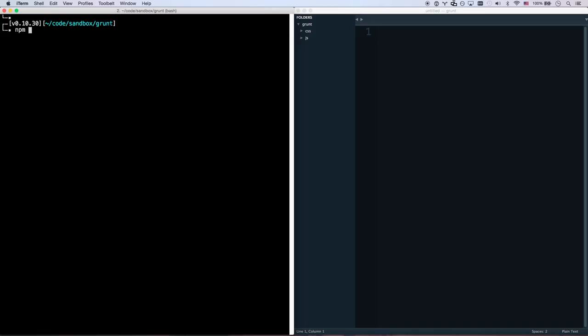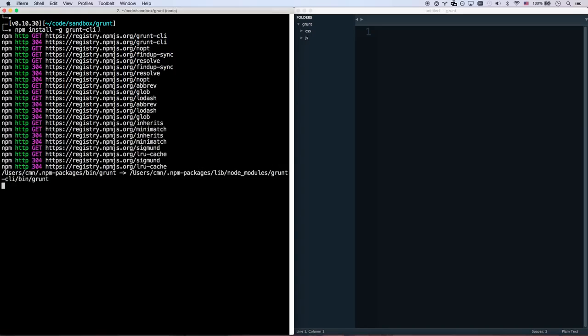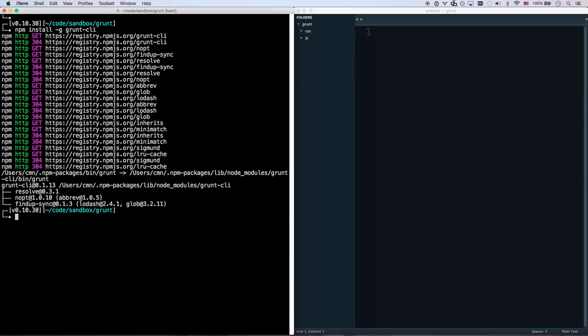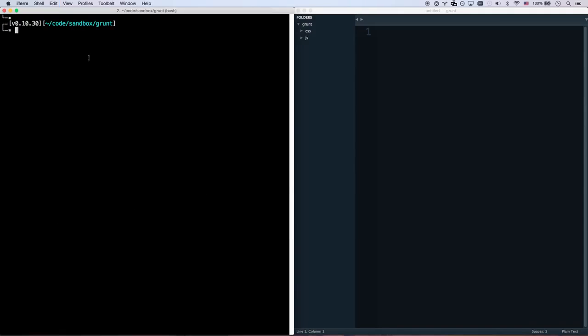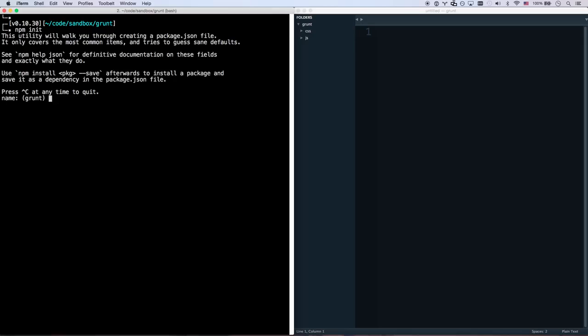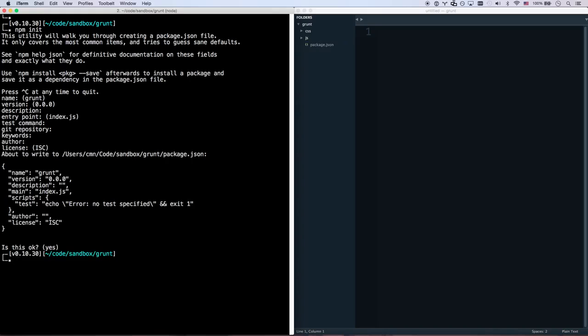The first thing we're going to do is run npm install -g for global grunt CLI. So grunt command line interface is what CLI is for. So now everyone on the computer will have access to the grunt command. And then we don't have a package JSON started yet, so I'm going to run npm init. That's going to create a package JSON for me. I'm just going to say okay, and there we go.